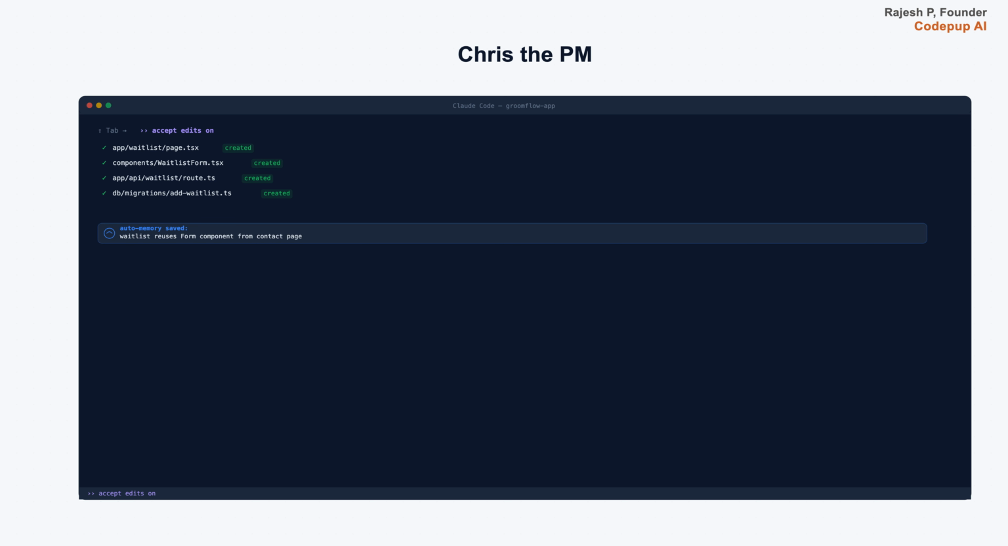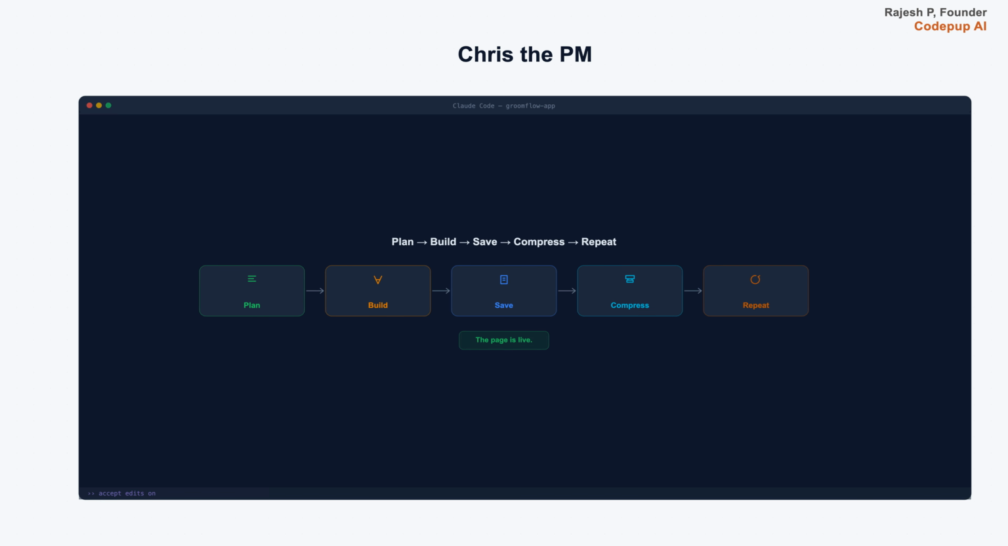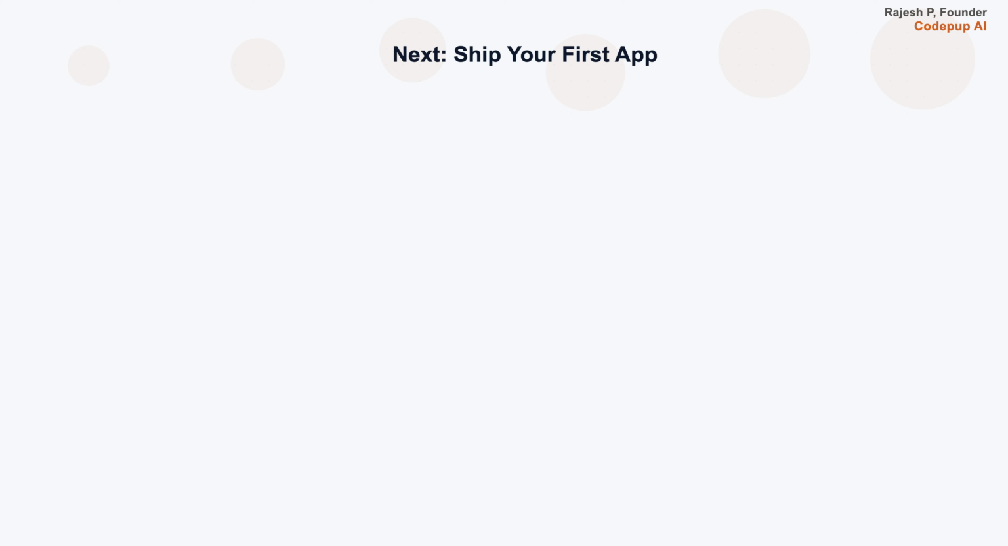Along the way, Claude automatically saves to memory that the waitlist uses the same form component as the contact page. Chris can also type #waitlist connects to resend for emails, or just tell Claude, hey, remember that the sign-up form validates email format. Then /cost to check usage, about 10 cents. /compact keep the waitlist implementation. The page is live. That's the workflow. Plan, build, save, compress. You now have the commands to explore, build, and manage your workflow.